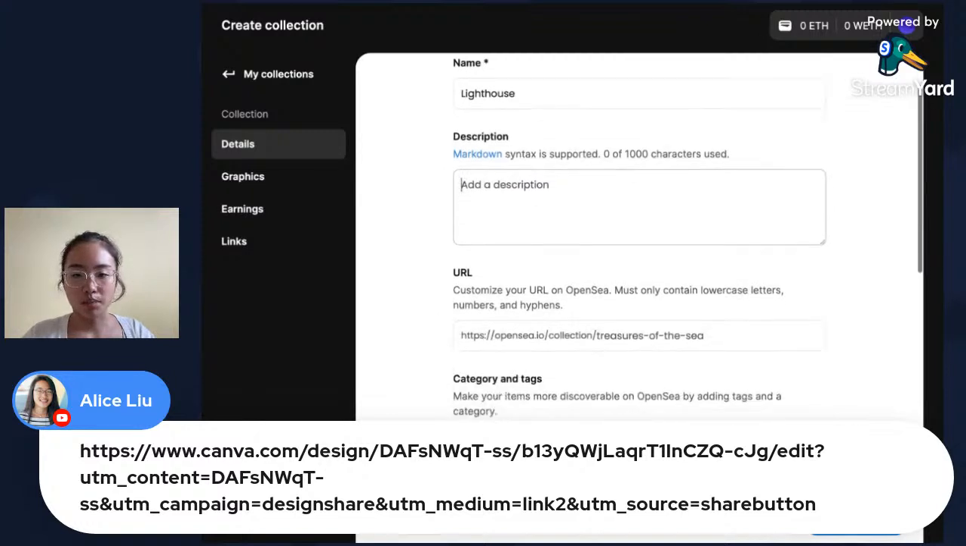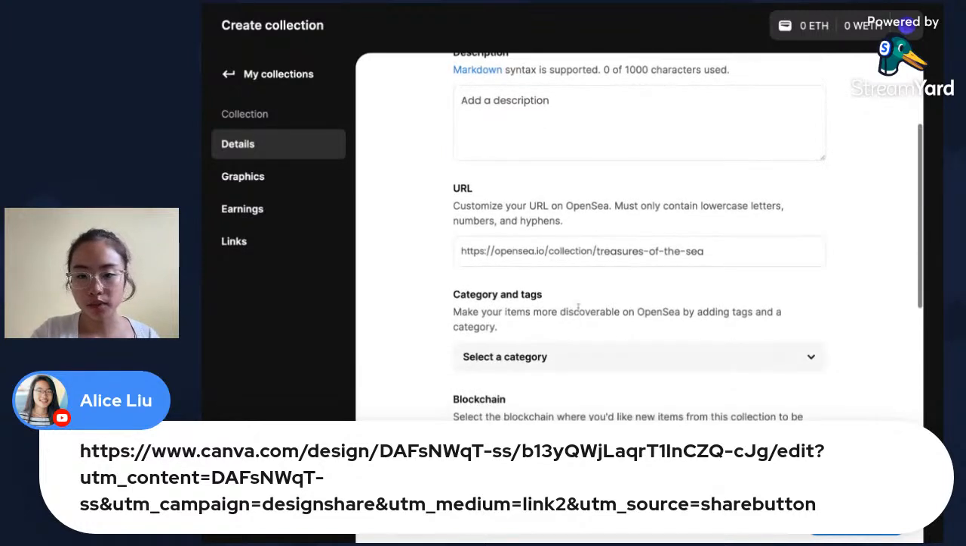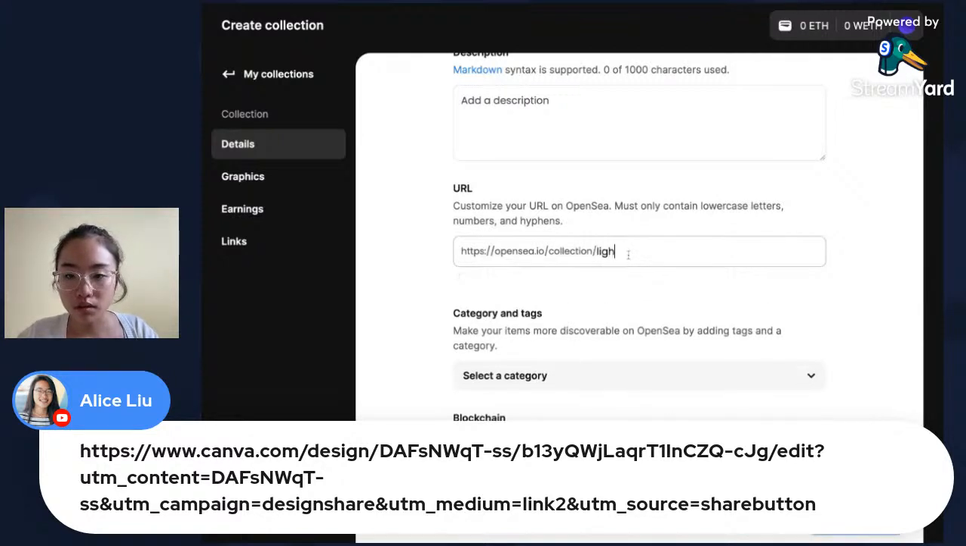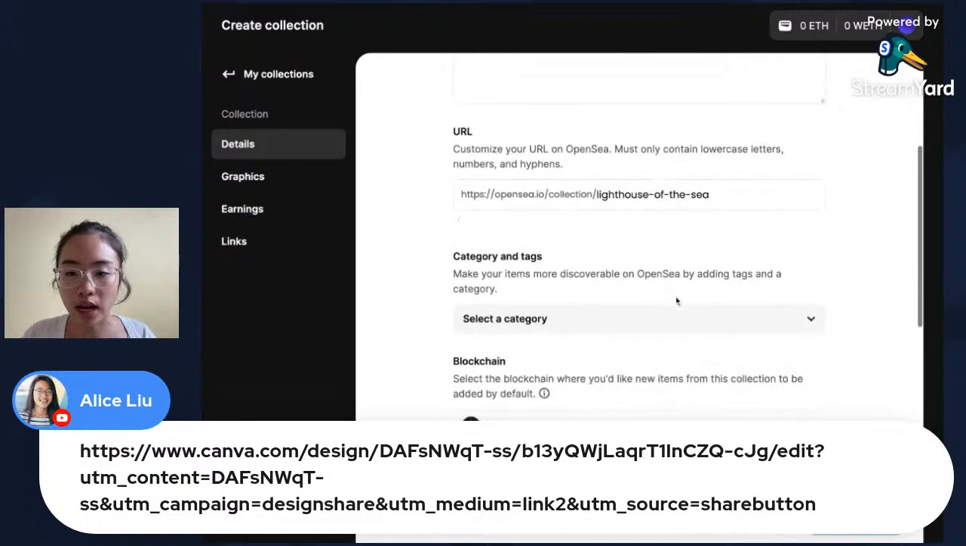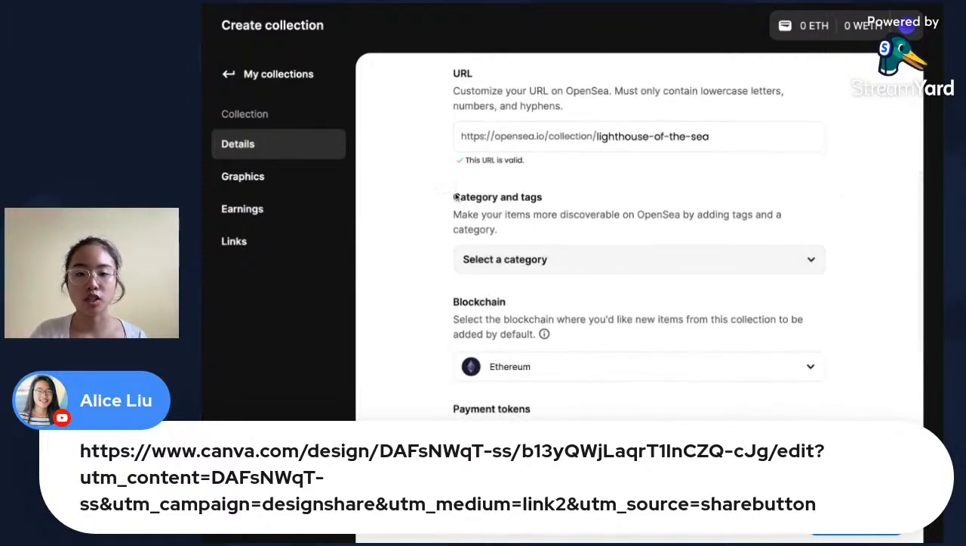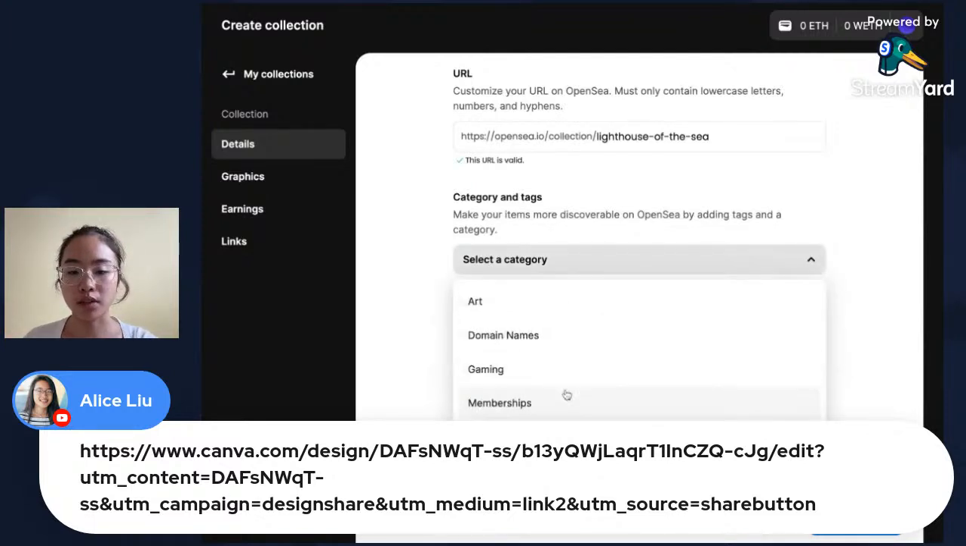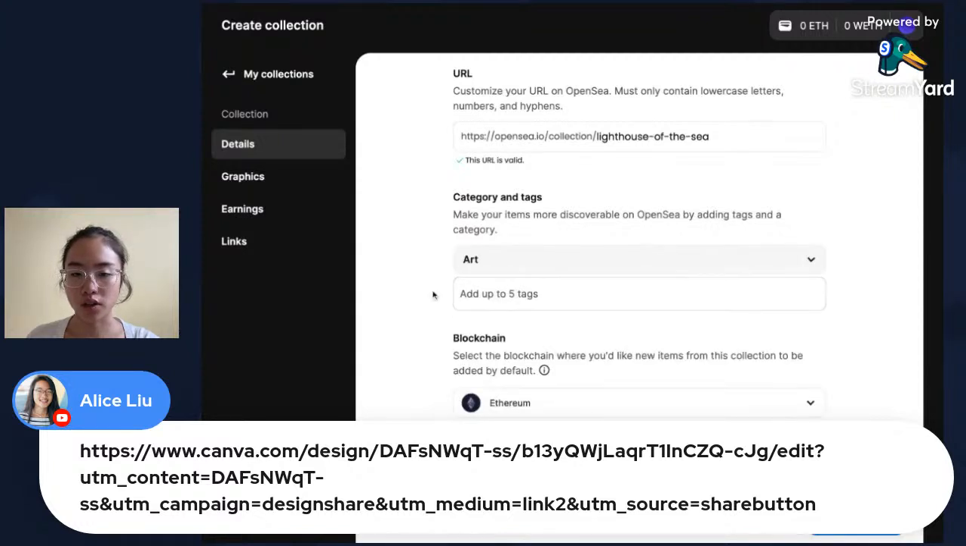Description, you can add a description, it's not mandatory. Your URL, you can customize it. So let's just call it Lighthouse of the Sea. And we can also right here select our category and our tag so that it's more searchable and people can discover it easily. So for here, we're just going to put it in the art category.